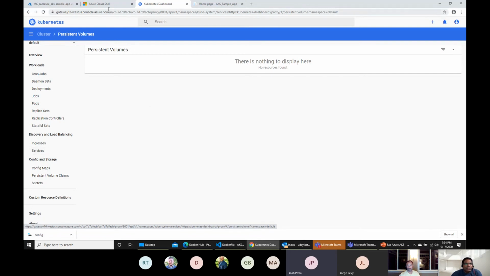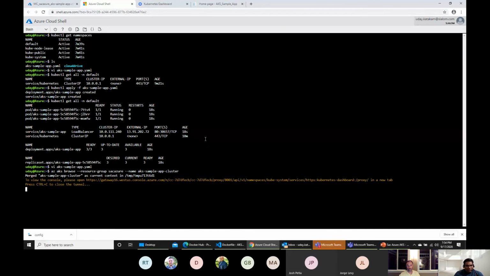Now, let me quickly show the cleanup also. Let's say you want to clean up all the stuff you did. You did an apply, so all you do is a delete, and then it deletes all the pods and all the containers and everything for you. It's pretty neat. Think about what it does for you: it replicates the containers, auto scales them, deletes them, all that kind of stuff.